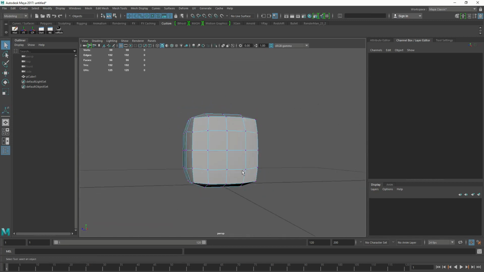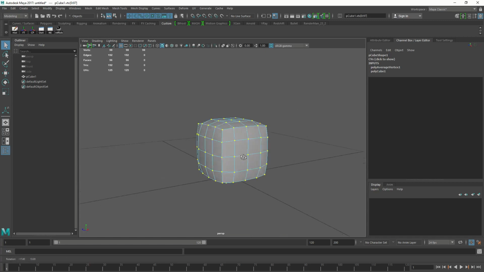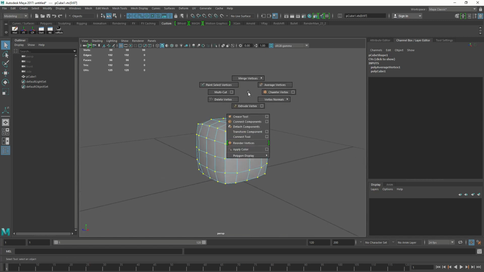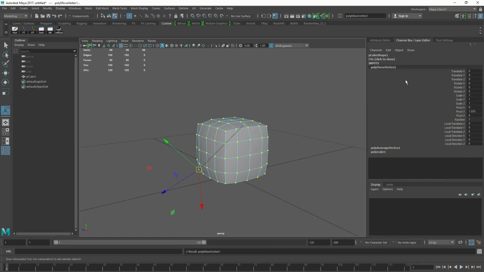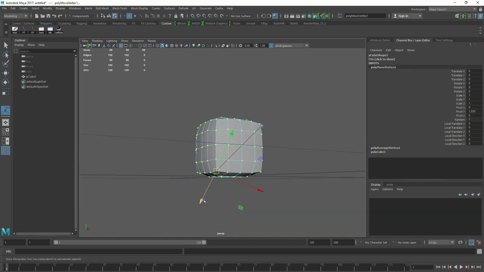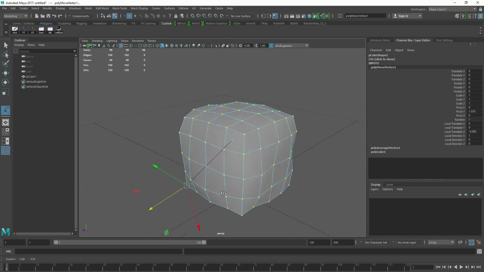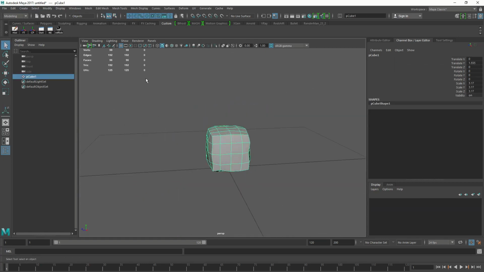Then we'll select all the vertices, shift, right click, edit component. You can move in or out, whichever you like. I like to move it in. So we have a random looking cube now. Let's add some divisions to this.